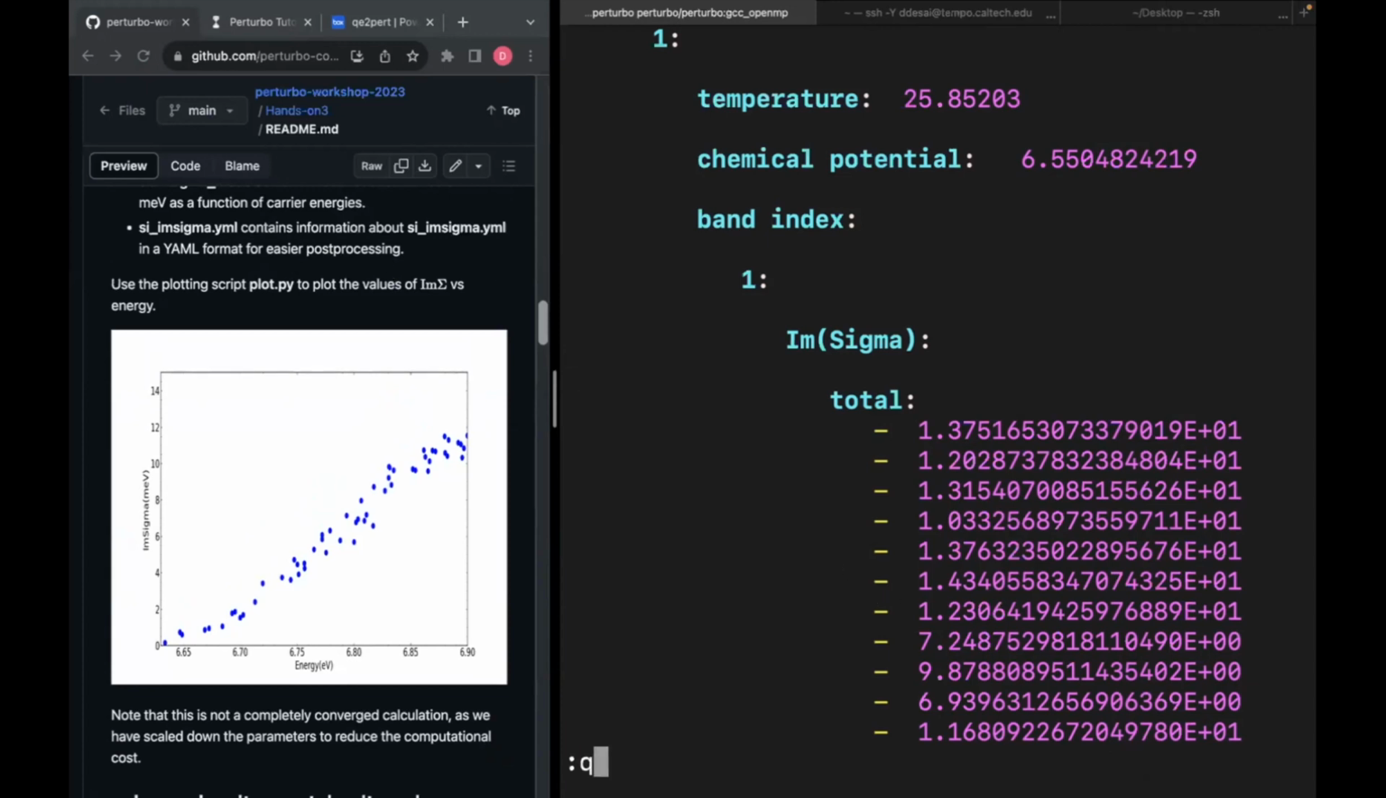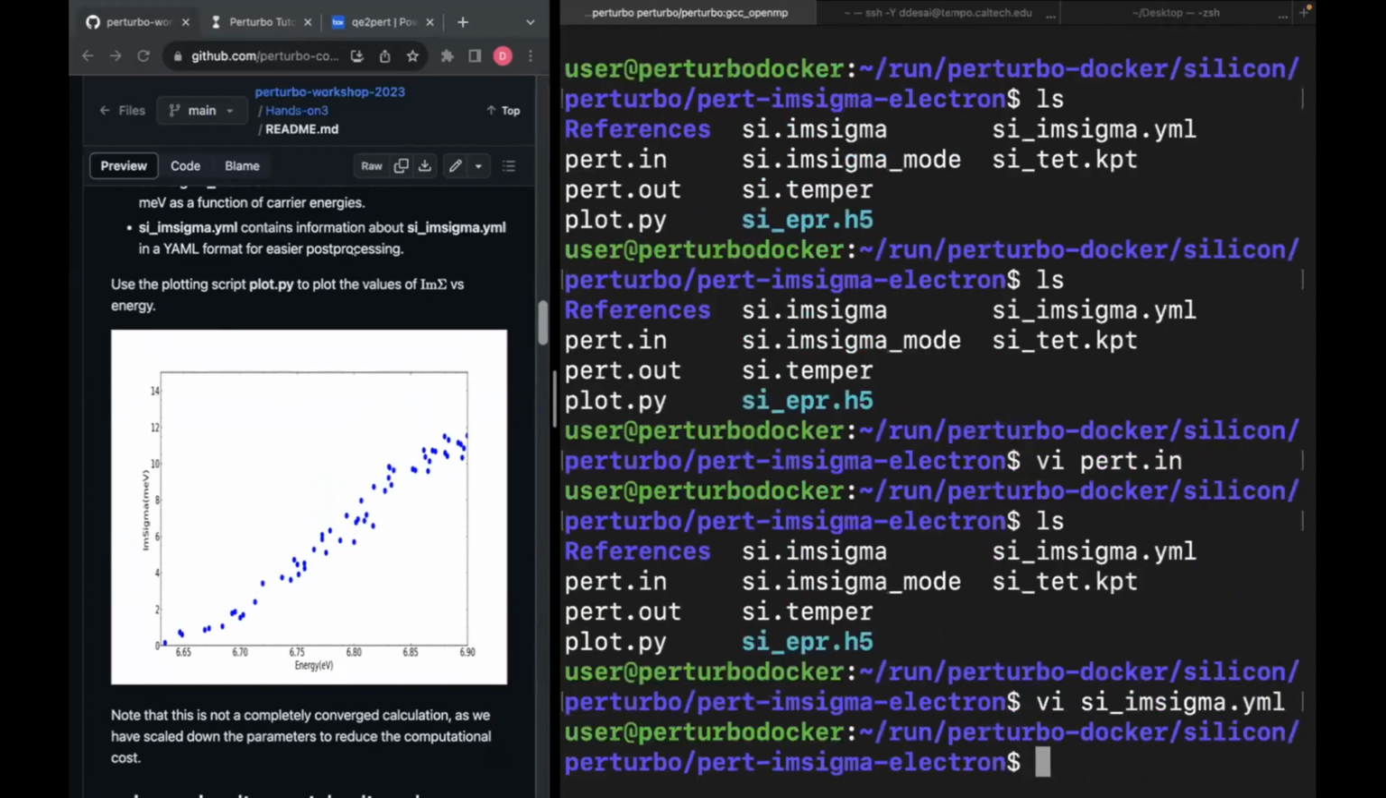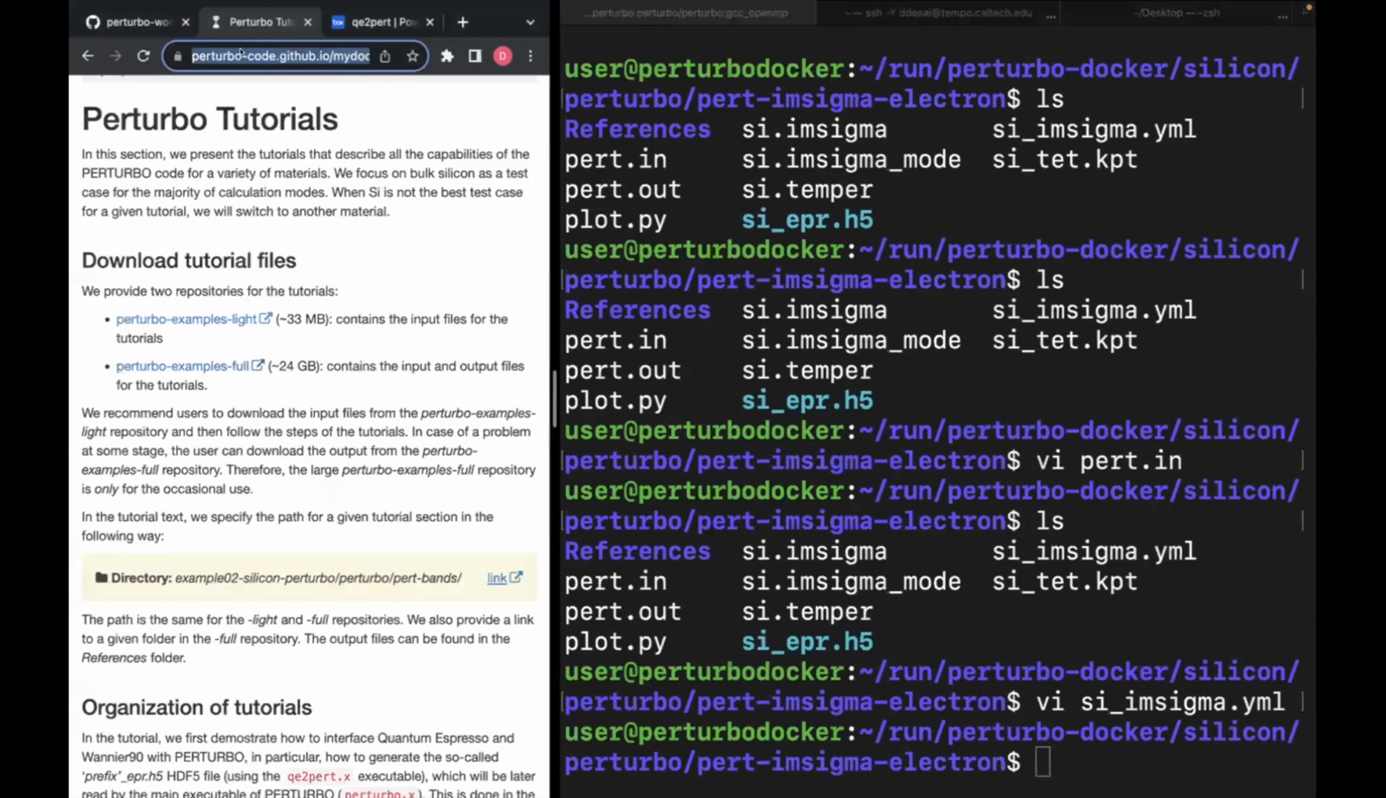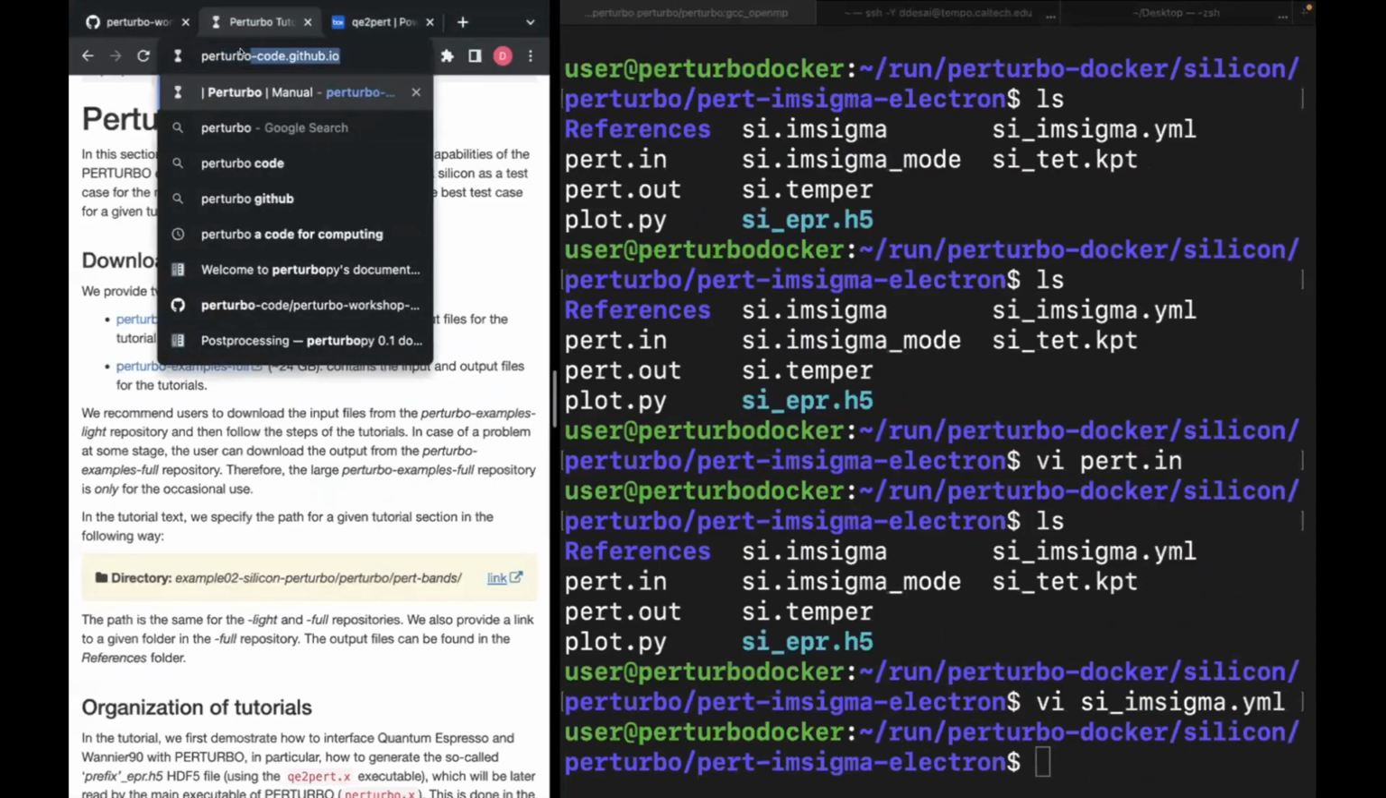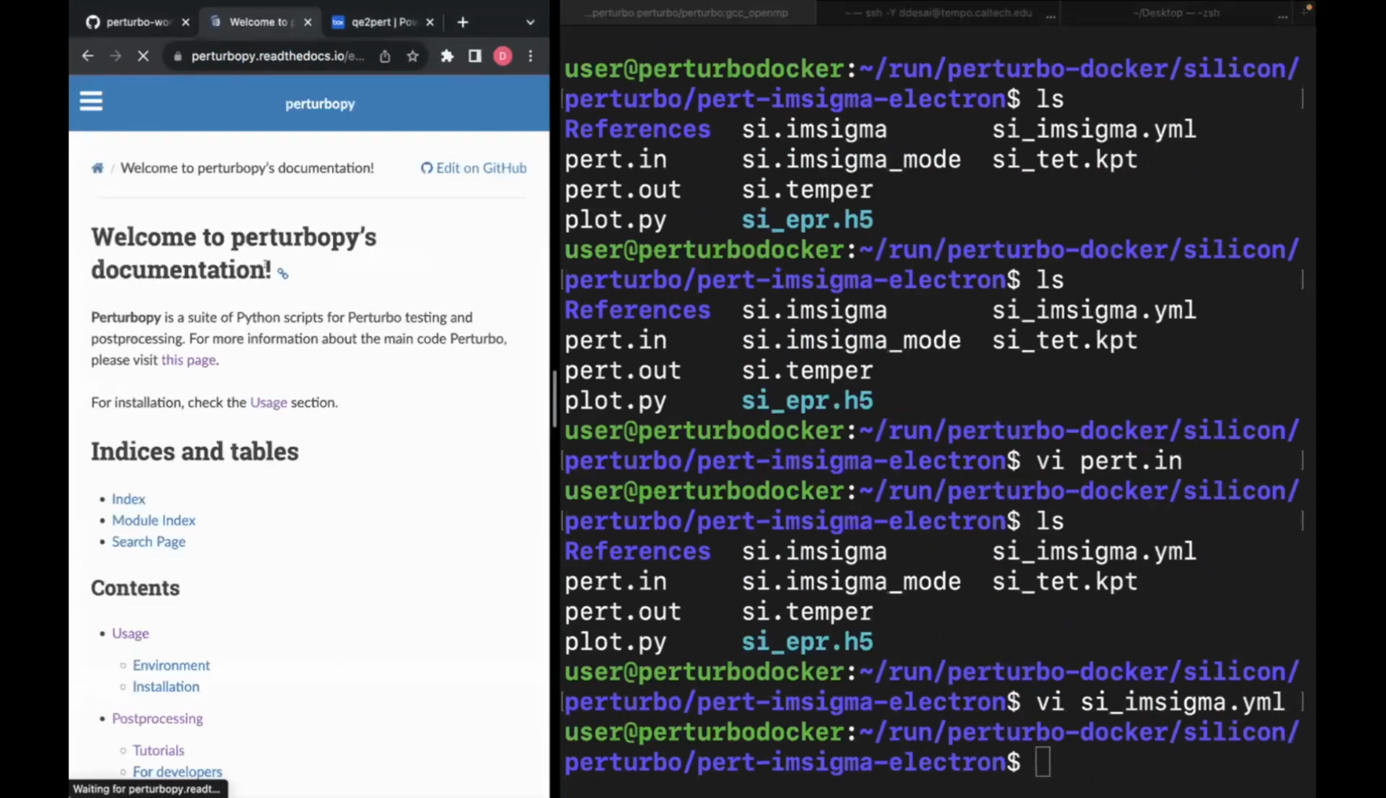So if your calculation finishes, I would recommend checking out the Perturbopy website, since it contains extensive information. I'm putting this link again in the chat so that everyone can see it.